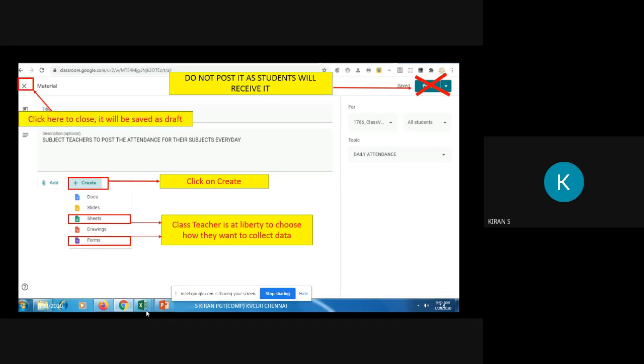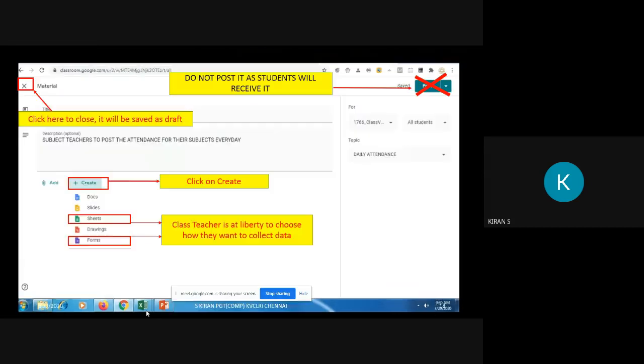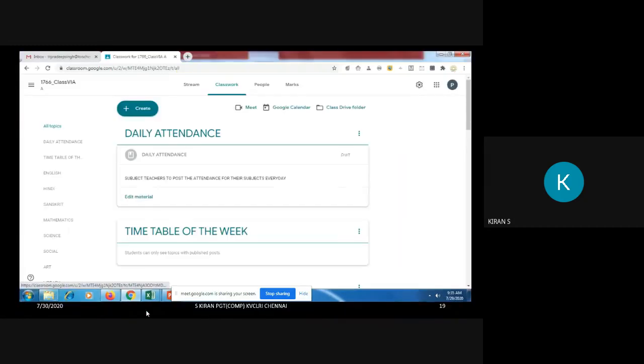Just click on the cross symbol over there on the left hand side. Whatever you posted here will be saved as draft. What is saved as draft will be visible for the teachers, not for the student. So any subject teacher who wants to mark the attendance, you have to click on edit material, then whatever we saw on the previous screen. If the file is attached, you will see over here, and then you can just click on the file and mark the attendance and come out of the screen. And remember, at any cost, no subject teacher by mistake will click on the post button.